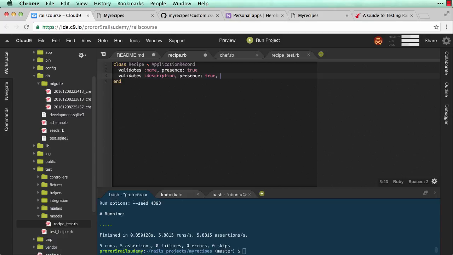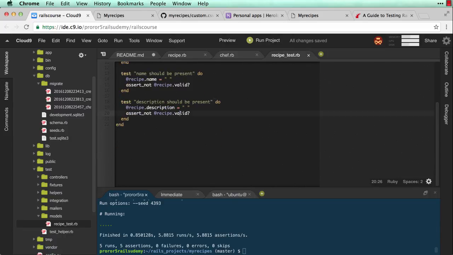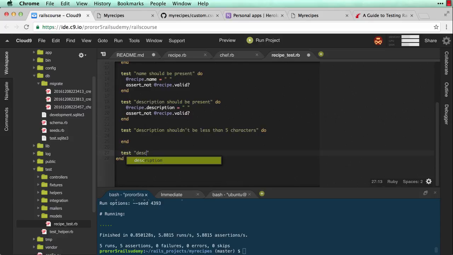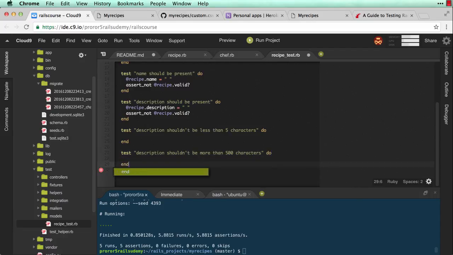Okay, so how do we do that? We can say comma length colon open close curly brace. Whoops, actually I'm building the code first, which is not what I want to do. I want to write the test first. So how do we test for that? We should say test description shouldn't be less than 5 characters, do. And the next one is test description shouldn't be more than 500 characters, do. End.